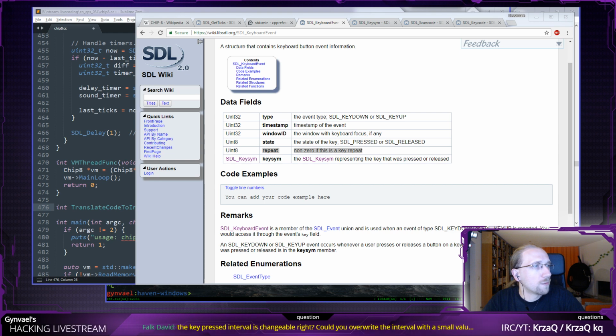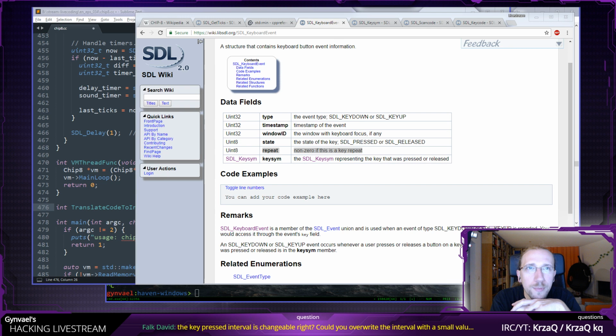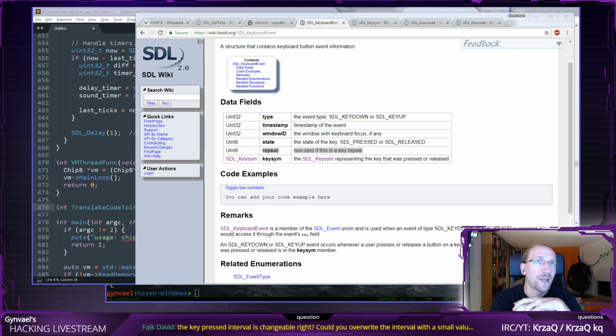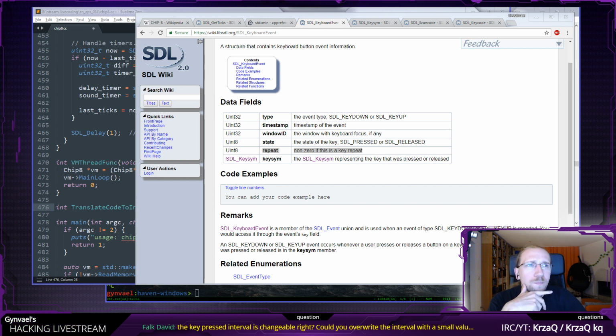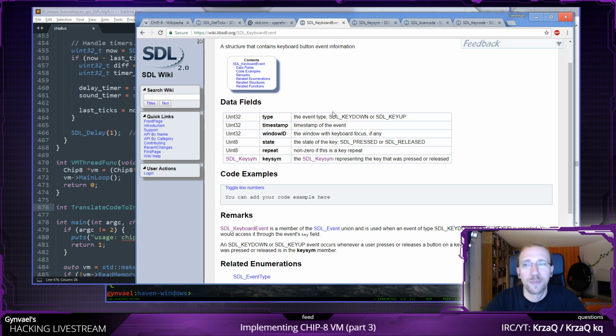Now, there's another question. The key pressed interval is changeable, right? Could you override the interval with a small value and cause a bug in some program that way? I remember at least one program crashing because I did hold a key for too long, so I guess that's possible. That being said, it's not your typical vector, let me put it this way. I'm not saying no, but it's not your typical vector.